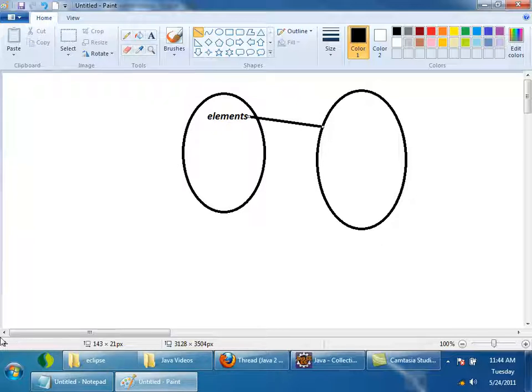Okay. Now I added 3 names, right? 3 elements inside this array. So whenever I add an element to array list, it will be adding to this array only.